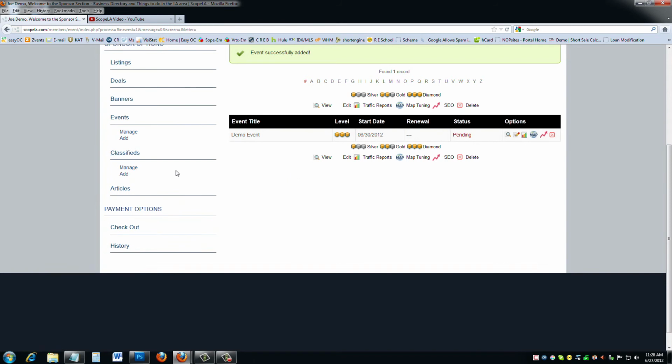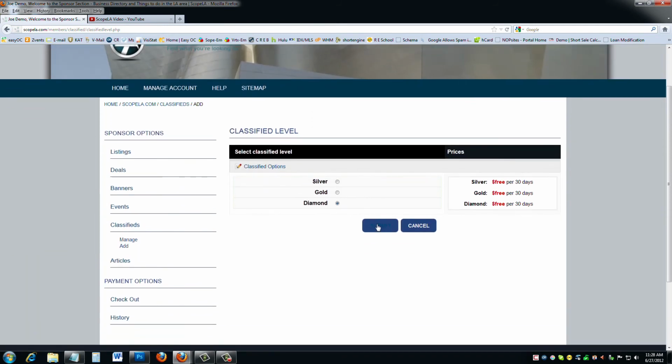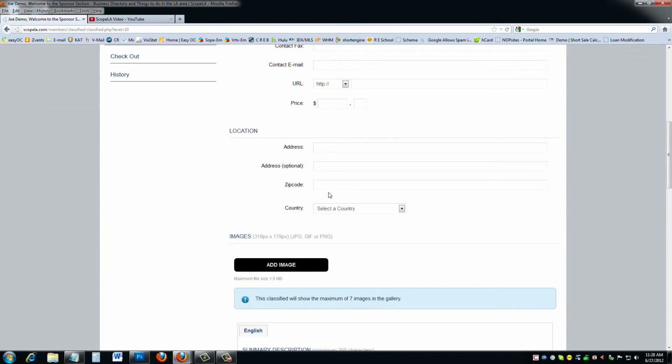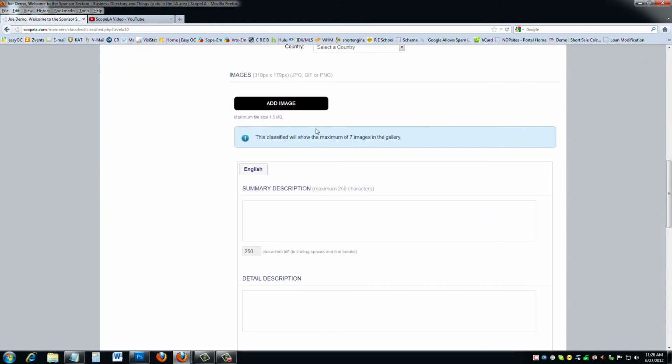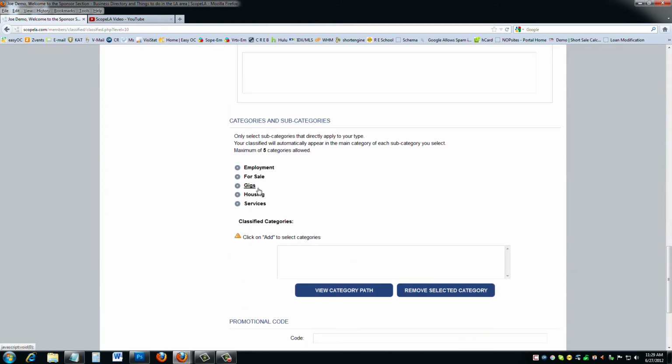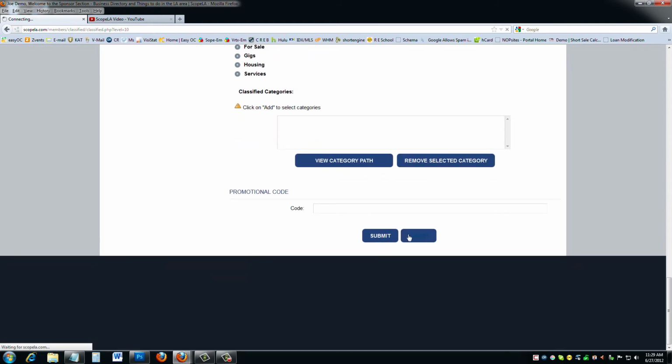Classified ads. Anybody can use this. You can add your own. Visitors to the website can add theirs as well. We're not going to go into too much detail on this one because this is just like Craigslist and everything else is pretty much the same. Always make sure you add your images and good descriptions and keywords. And then if you're looking for employment or if something's for sale, if you're looking for services, that works the same.